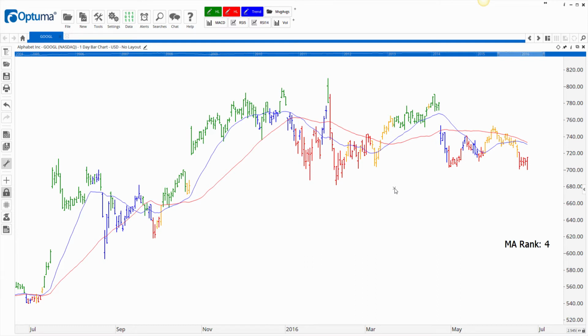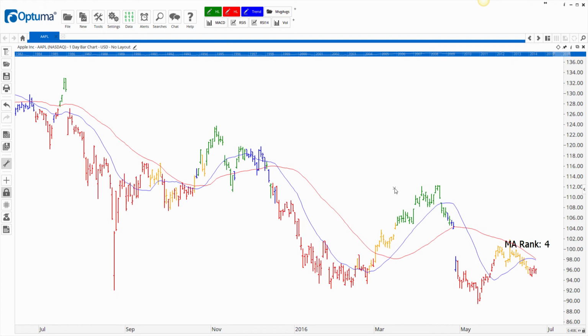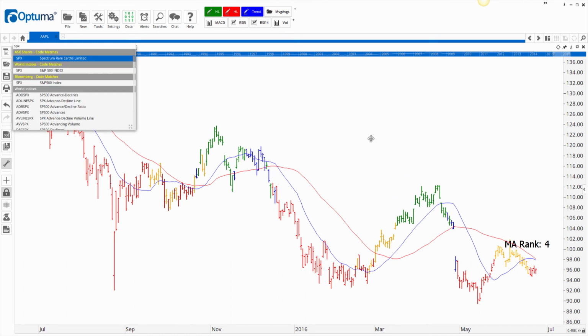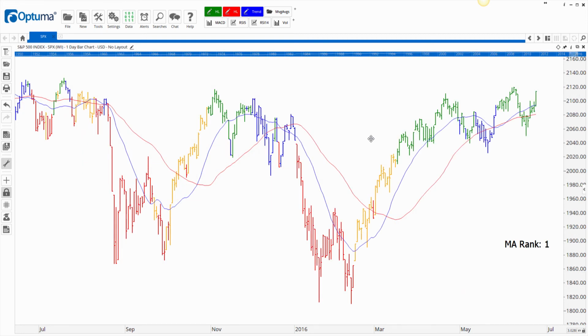And as we change charts as well, you can see I've got the chart element on there, MA rank 4. This is Google, so if we change this to Apple, that's still 4. Or as we click through a watch list, all I'm doing here is just clicking on the chart background and then typing a ticker symbol. So SPX for the index. Currently they're both sloping up, so MA rank 1 and bar color is green.